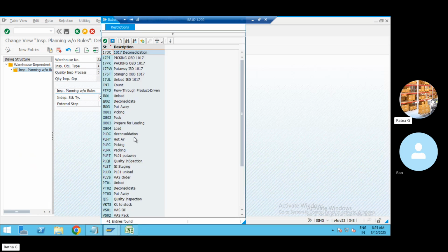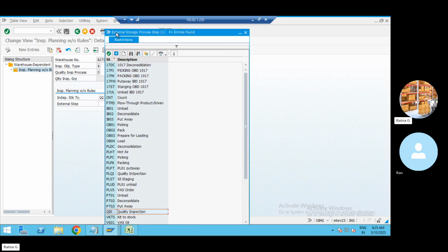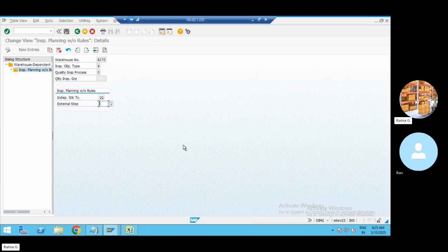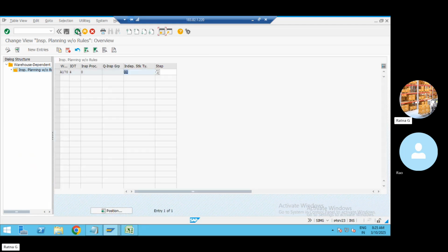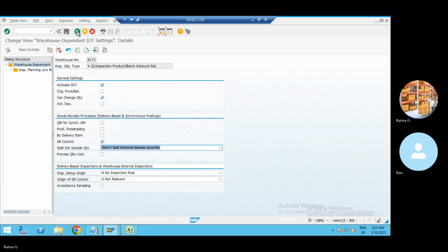Usually it would be like QAS. Some people will maintain that, it is a standard one. QAS, quality inspection, was given by SAP. And once the stock is in the quality work center, then you can perform the usage decision, or accept or reject from there.